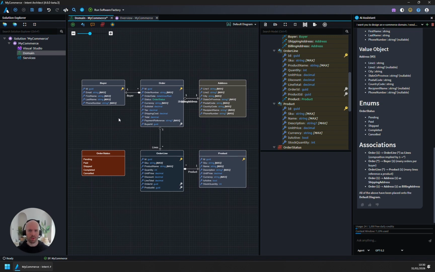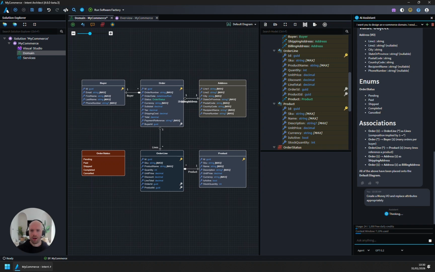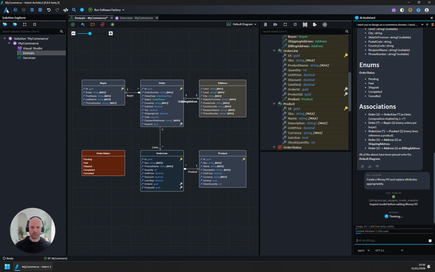There's a lot of things here that could be questionable. For example, we would probably want to switch over to, well, in fact, we can do that as part of the demo. So create a money value object and replace attributes appropriately. Okay, so we can just kick that off in the meantime.